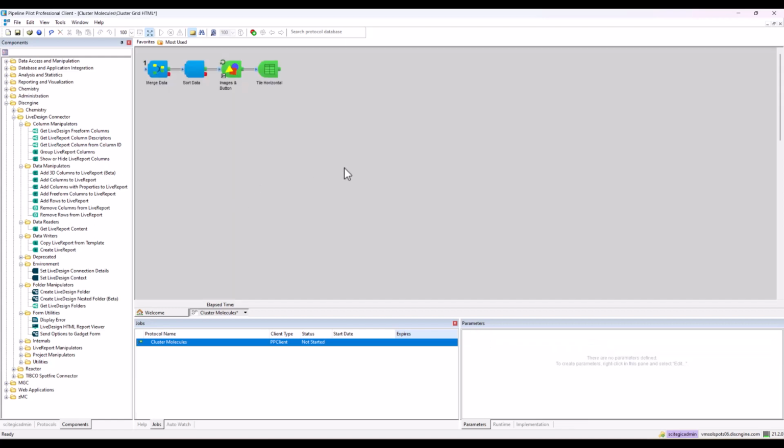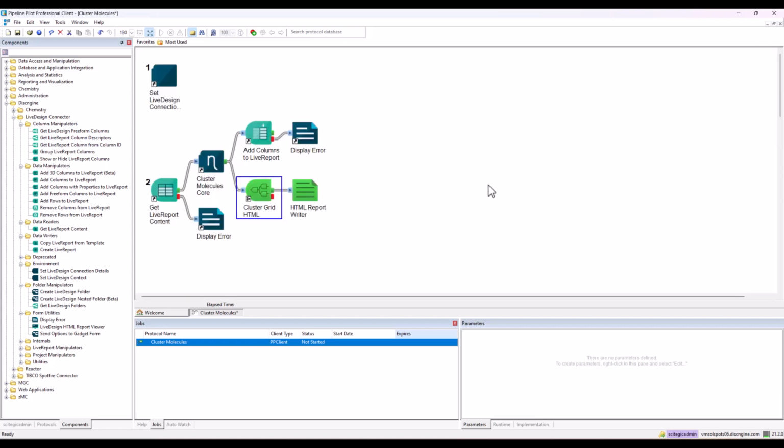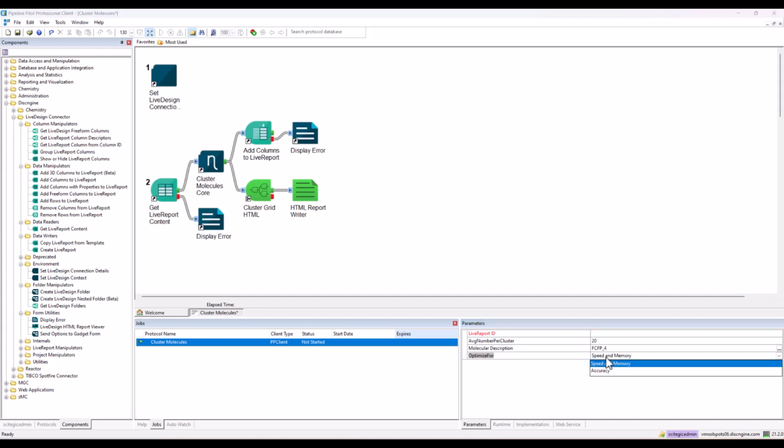Here we use the standard reporting collection components. The parameters of the clustering algorithm are exposed at the protocol level. This will enable end users to configure the settings from within LiveDesign.